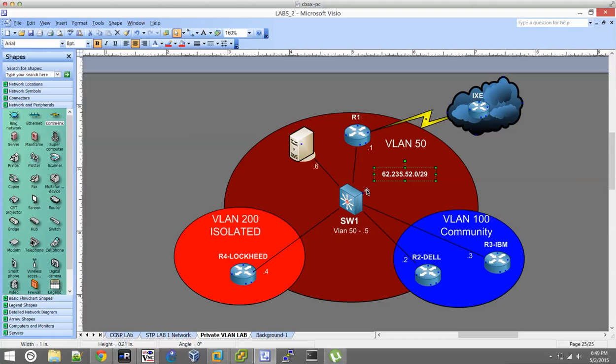So yeah, like I said, that's one of the cool things about private VLANs that I like. I actually figured out that it is a pretty cool practical use. So in the next video, I'm going to do a configuration and a demonstration of how they work.